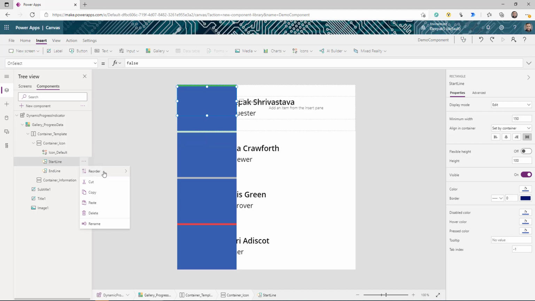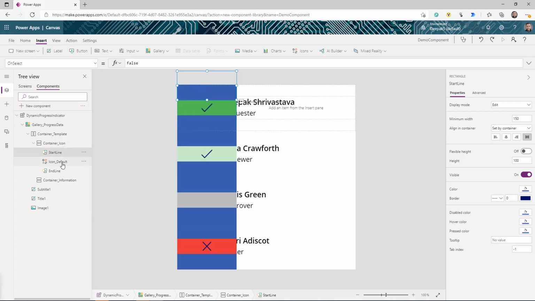So inside the container, you can reorder these different controls that you are adding. I want the start line on top, then the icon, and then the end line. Okay, perfect. But it's not really looking good, and the reason is that we have added these rectangles. Now we need to make their height and width adjustable based on the layout where we are.